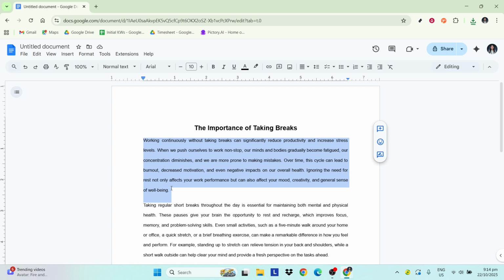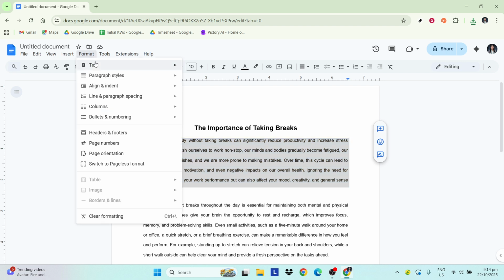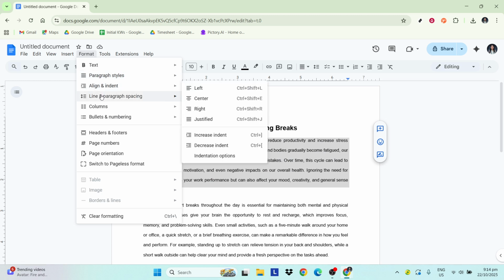Next, direct your attention to the Format menu at the top of your word processing application. Once there, navigate to the option labeled Align and Indent. This is where you'll find the indentation tools that allow you to further specify how your text should look on the page. Think of it as your toolbox for aligning and beautifying your text layout.